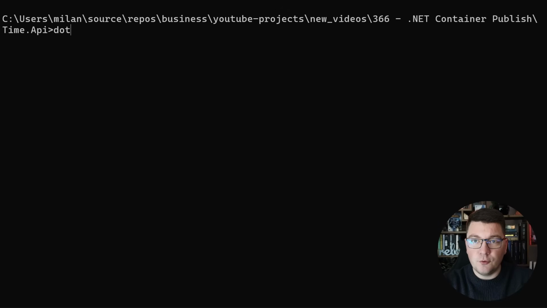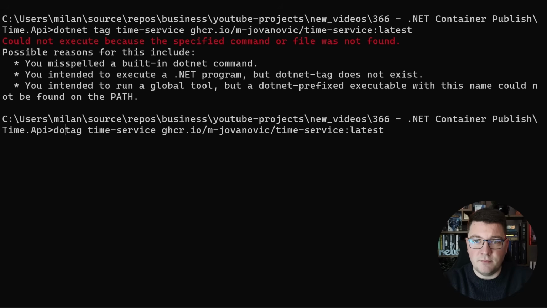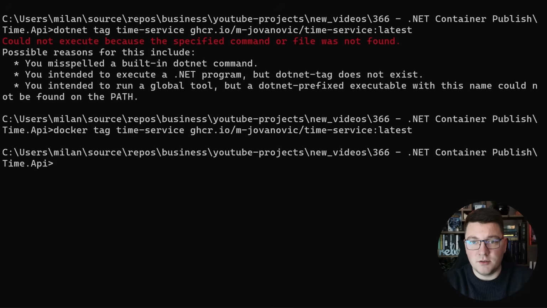The next thing we want to do is to tag our local Docker image. So we're going to specify it as time service, and then I want to specify the name of the Docker image in the container registry, which is going to be ghcr.io. And then you want to use your GitHub username, your repository URL, and then you can specify the tag that you want. So in my case, this is going to be ghcr.io/m.jovanovic/time service, and then let's use latest. And of course I messed up because this should be docker tag, not .NET tag.